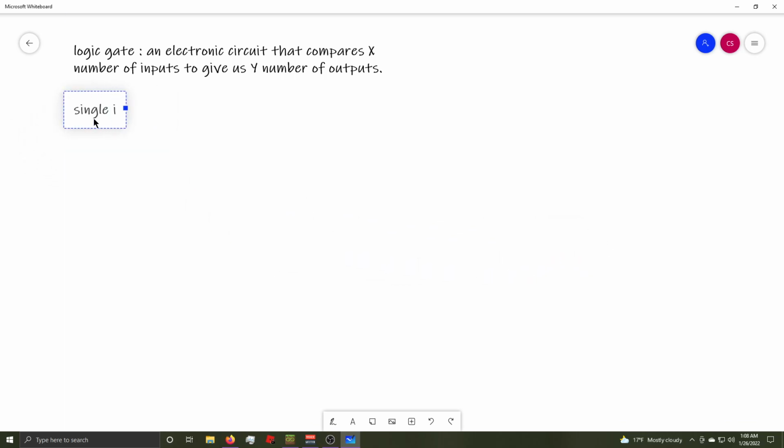So we have single input logic gates, and your buffer and your NOT gate. And then we've got a different type of logic gate, which is a multi-input logic gate.